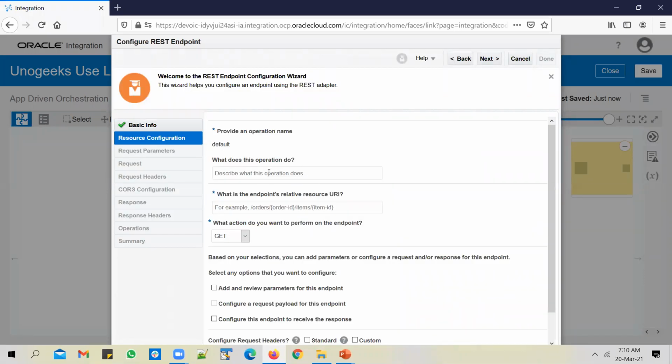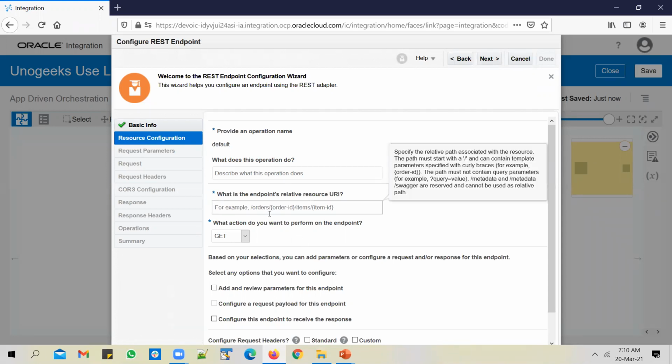What we do is we search for the EBS item number in the lookup, get the ERP cloud item number, and send it back as a response. I'm not going to type in that description in the operation. That's okay. In the relative resource URI, I will enter a template parameter. I will call it EBS item number.